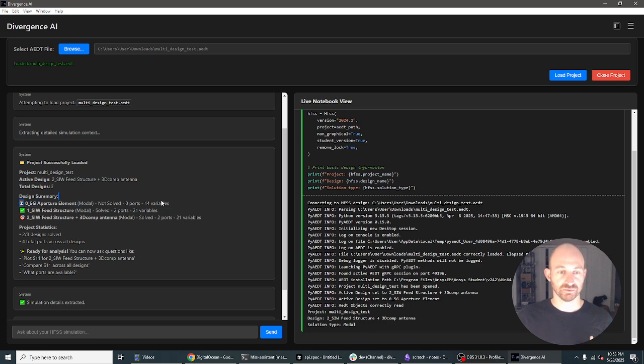Here's the design summary, but it tells you that, for example, the aperture element is not solved. Okay, that's interesting. The feed structure is solved, and then the feed structure plus the 3D comp antenna is solved. So you have 2 out of 3 designs solved, 4 total ports across designs, ready for analysis.